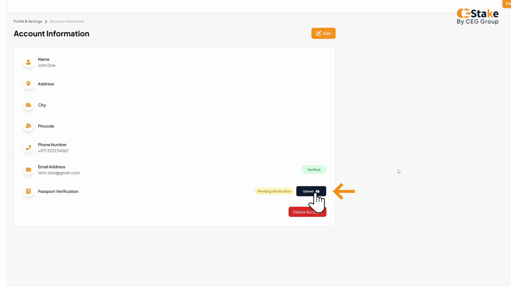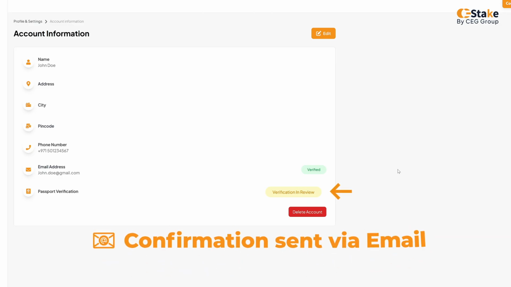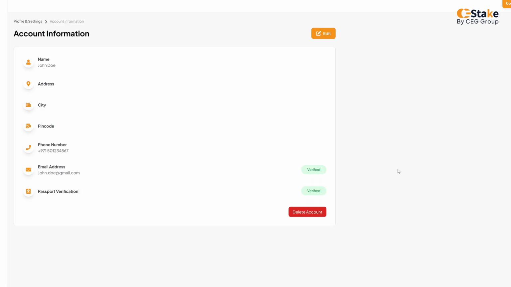Now, upload your passport under Passport Verification and click Submit. Our team will review your passport. Once everything is approved, you'll receive a confirmation email.